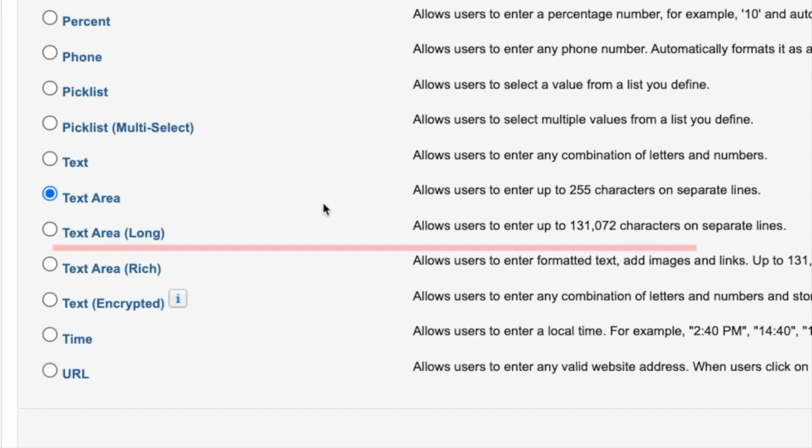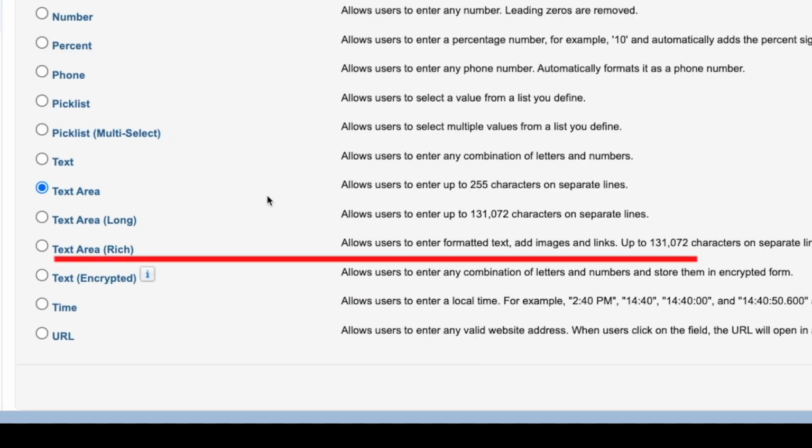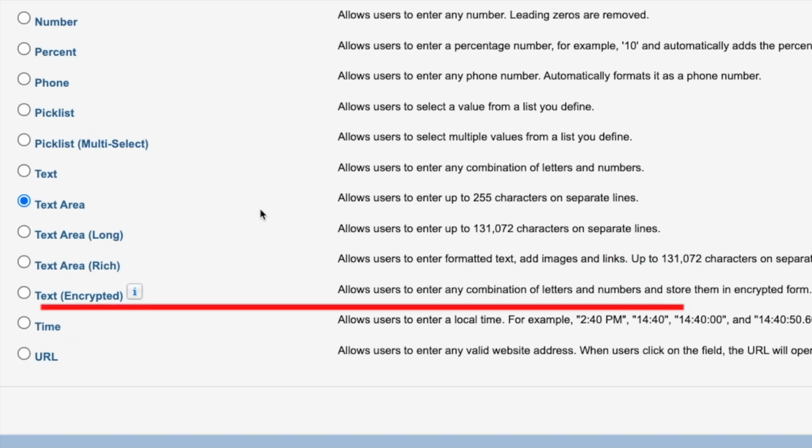separate line. Text area long lets you enter up to 131072 characters on separate lines. Rich would allow you to have formatted text, lets you add images and links. And then encrypted would just encrypt the whole text which is entered, so make it like a password, and nobody within Salesforce would be able to read that.